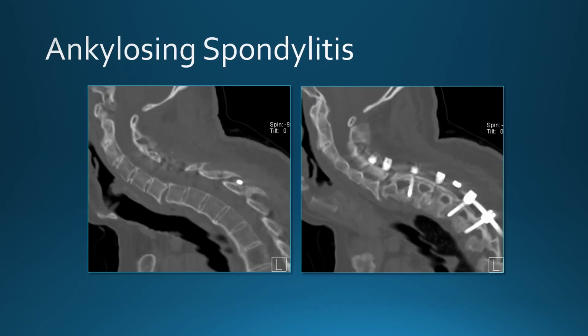This patient with ankylosing spondylitis and a fracture here. You can see the fracture goes all the way through the posterior elements because the whole thing is fused together, and often associated with neurologic compromise.